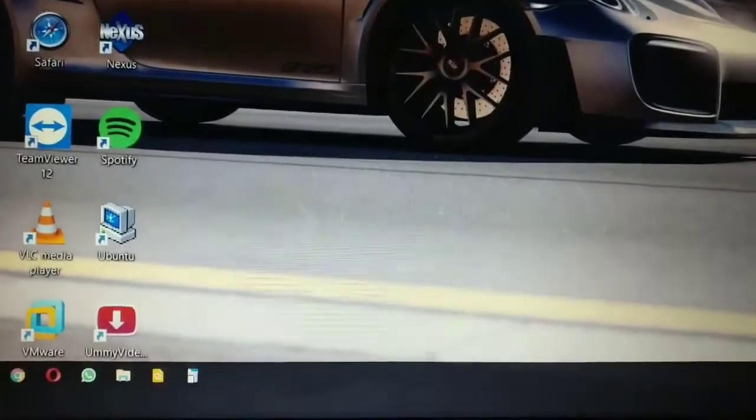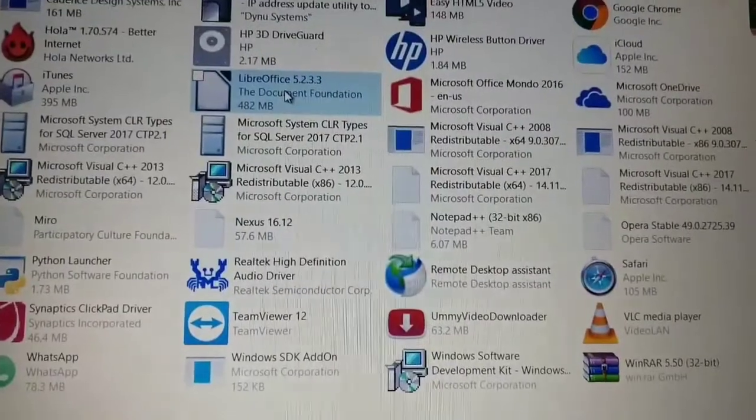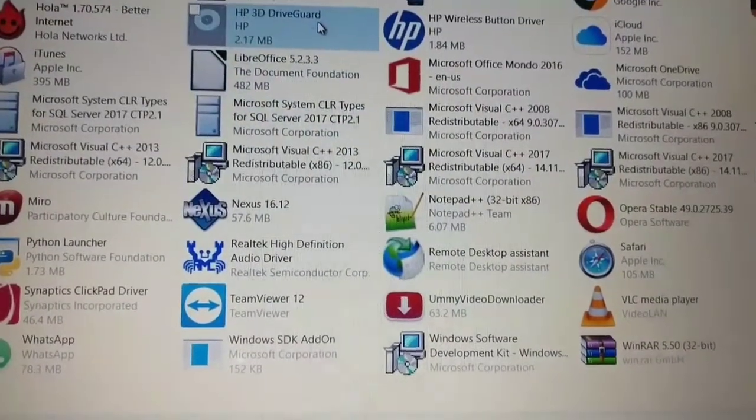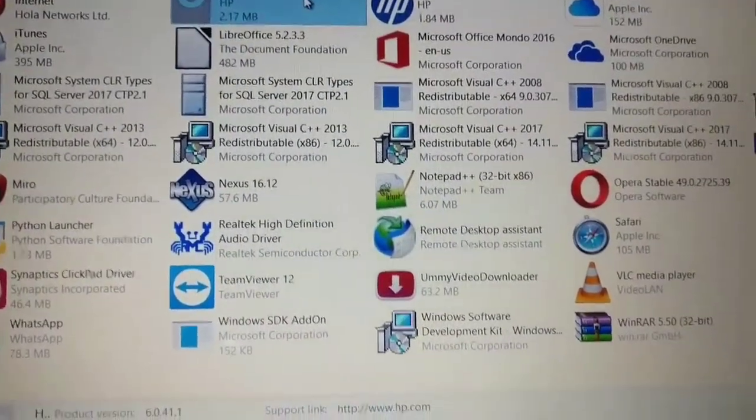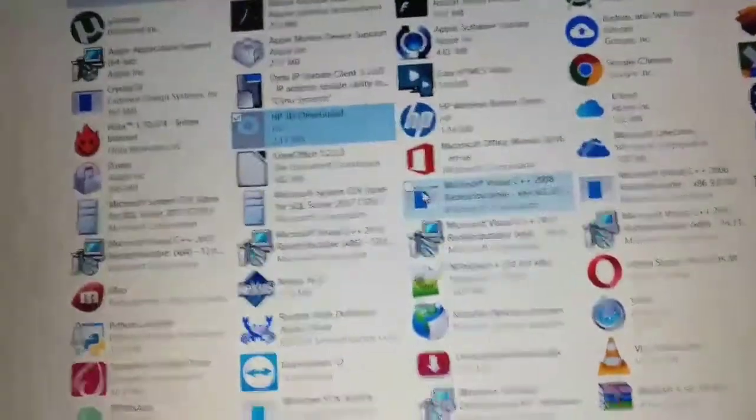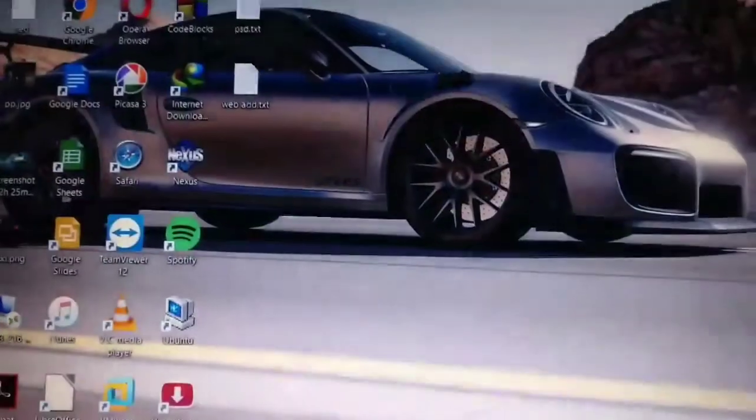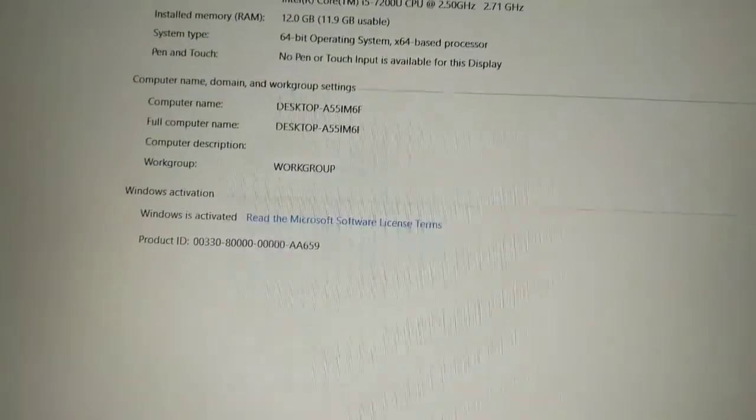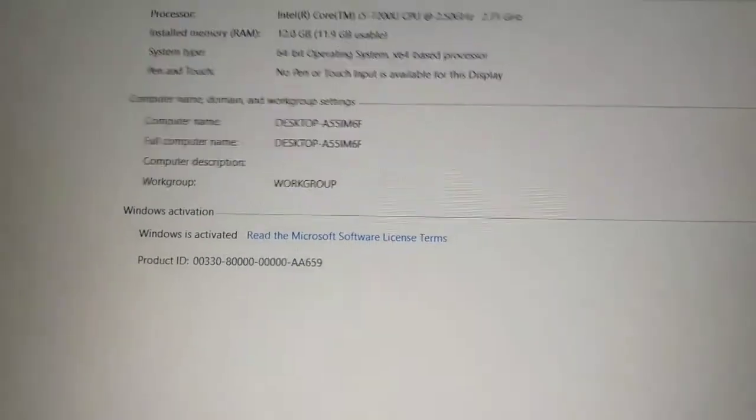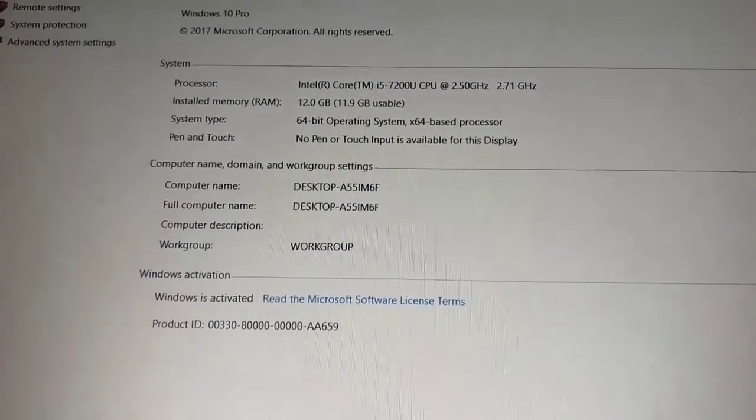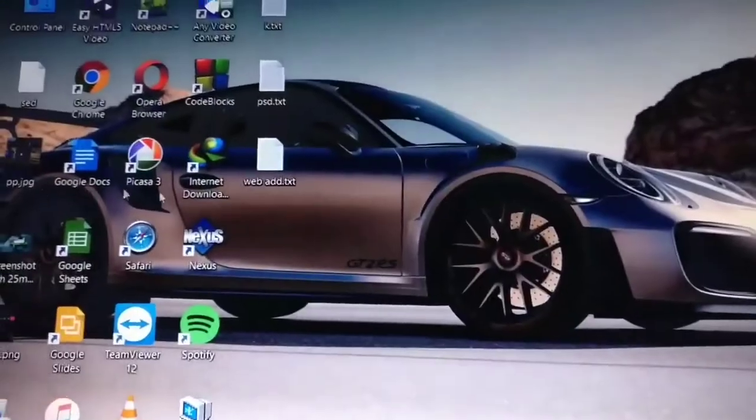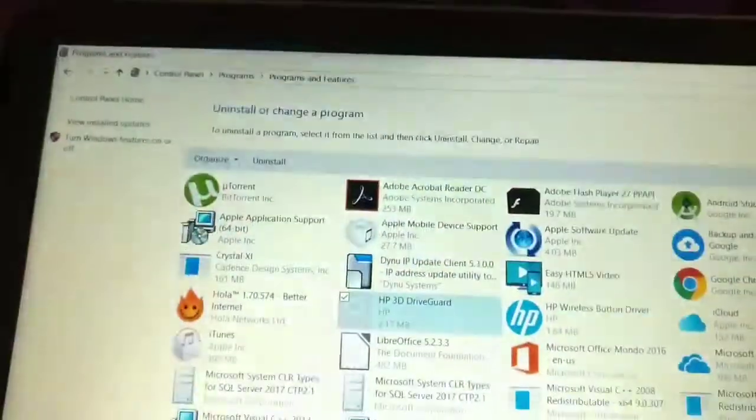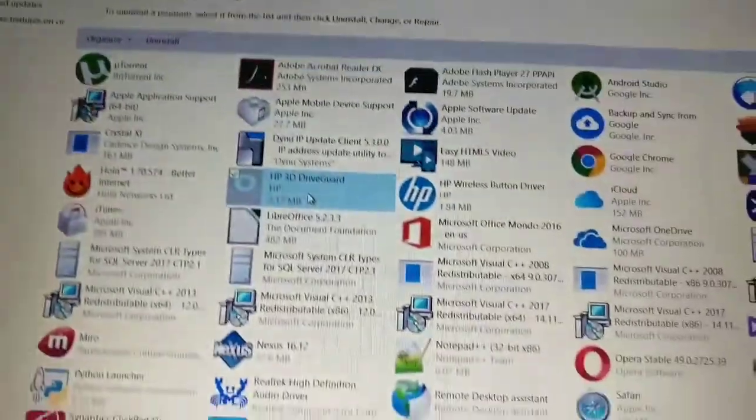So what do you have to do? You need to go to Control Panel, then Programs, and uninstall a program. Then you have to select HP 3D DriveGuard. Because previously my system was on Windows 10 Single Language, and now I have upgraded it and it is now Windows 10 Pro. That's why it is showing this error. So close the error box and now you need to uninstall this.